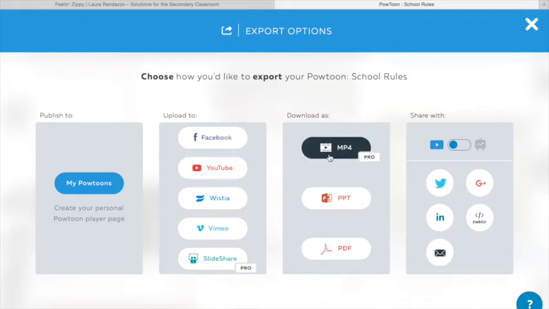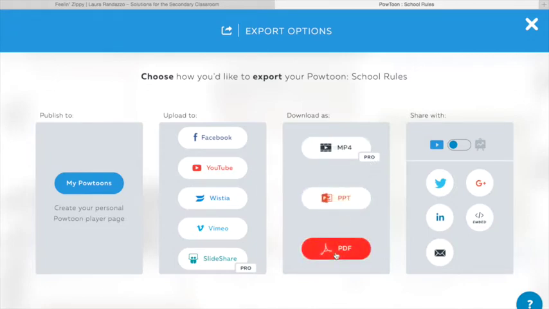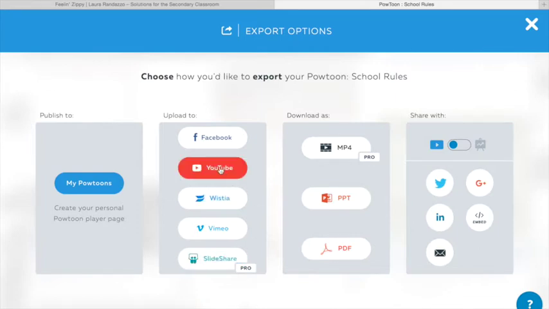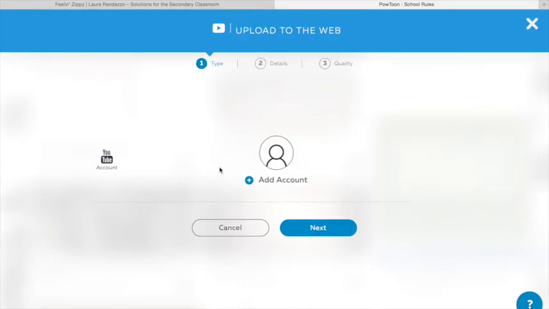So I can download it as an MP4, but I'm not paying for Pro. I'm a teacher, so I'm obviously cheap. You can put it in as a PowerPoint or a PDF, but either one of these probably aren't going to have your animations. You can upload it to any of these. So the best case scenario for us would be to upload it to YouTube. So I'm going to click YouTube, since we can actually access YouTube at school, and then you would upload it to the web, and you would add your account.